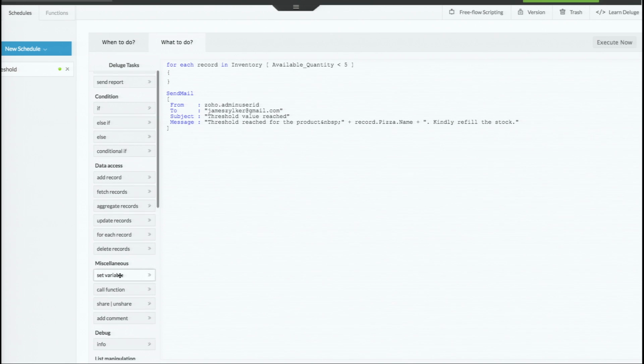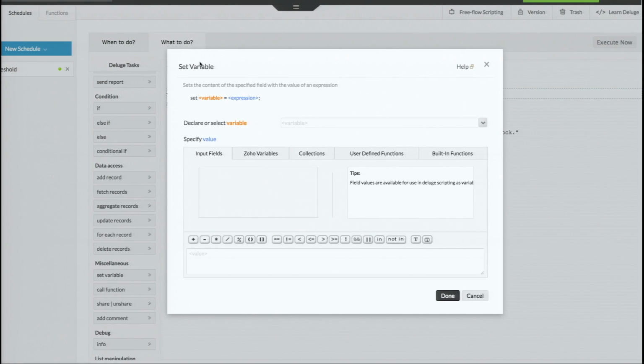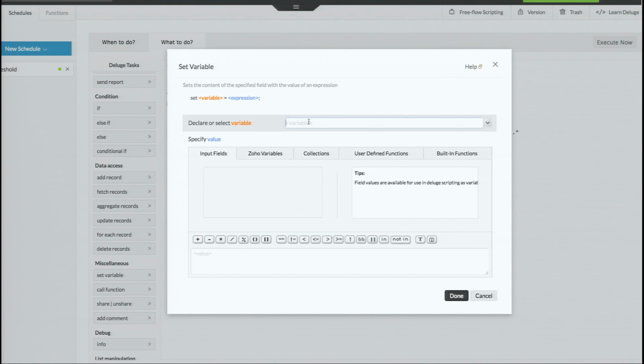First, let's do a set variable task initially. That is, the first step will be to do the set variable task. Let's say I declare a variable. I'll tell you why I'm declaring a variable in the later stages.